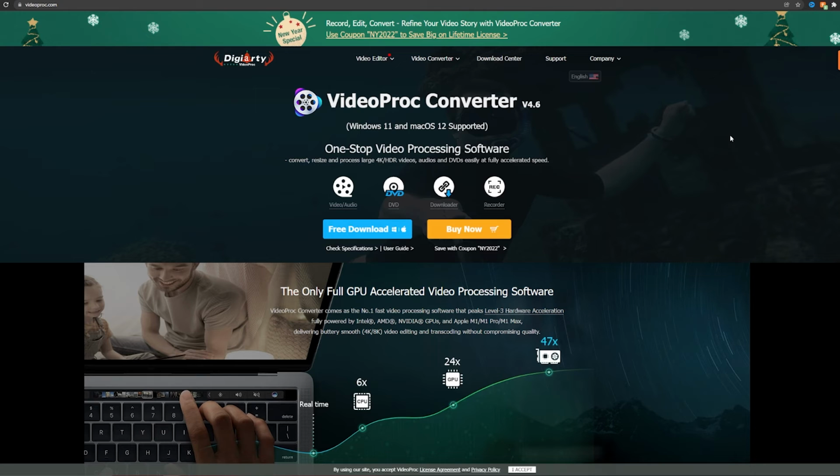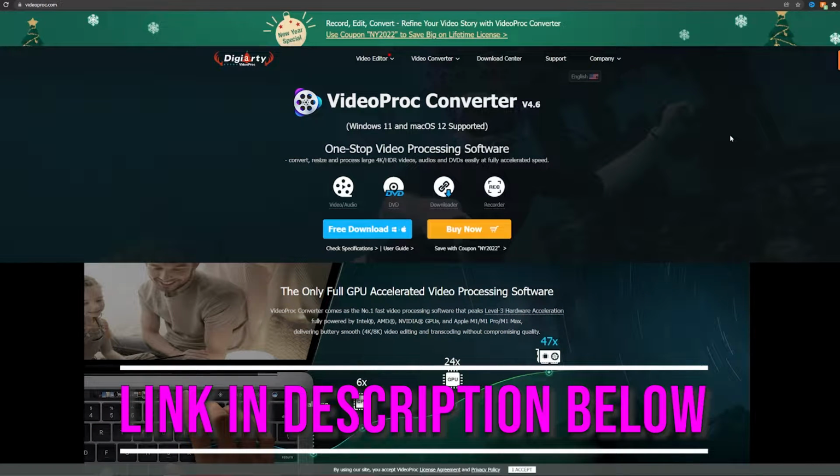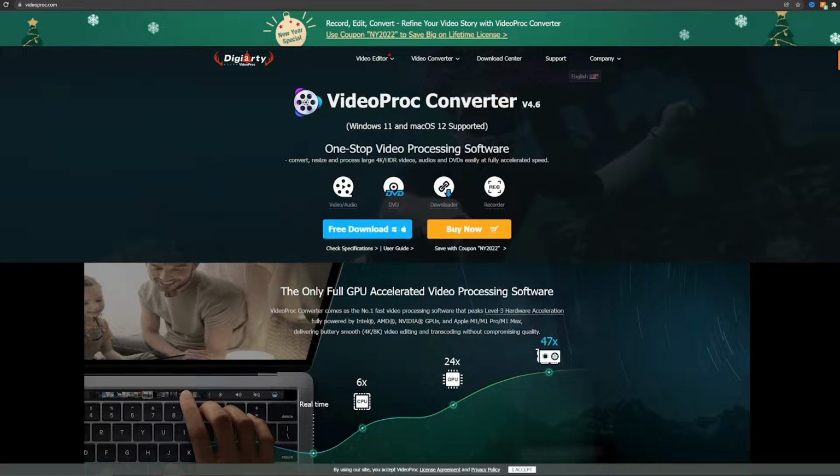So to start with, you're going to want to download VideoProc Converter. The link will be in the description below, so you can just click it to get to this page. If not, you can go to videoproc.com and go to VideoProc Converter. Now, there is a free download and a paid version, and the paid version right now has some amazing offers on, so be sure to check those out.